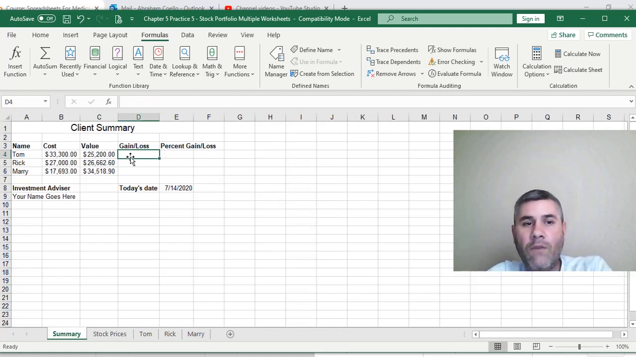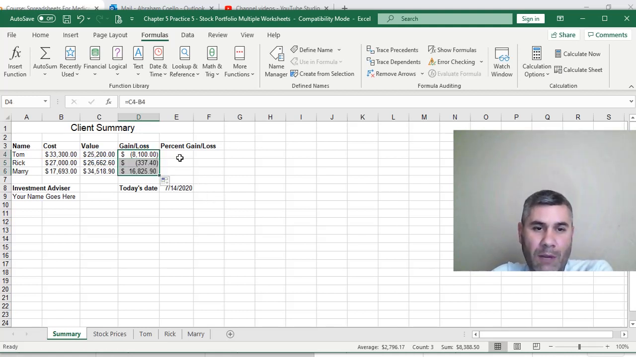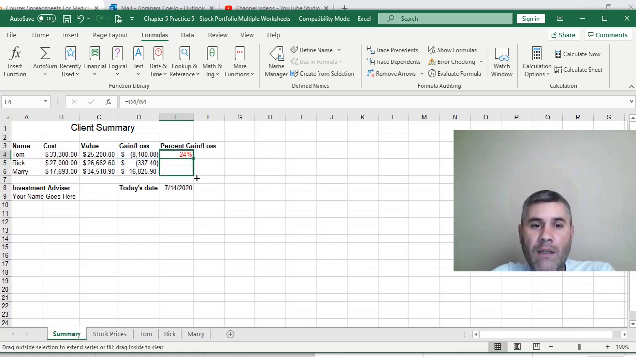Gain or loss, I could do the formula from here. My current value subtracted from my original cost. Lost, lost, and lost. And the last one made money. My percent, well, I could take that money, how much money he made or lost, and divide it by the original cost he or she purchased. And that will tell me he lost 24% of what he invested. He lost 1% of what he invested, and Mary made a 95% increment on her sales.